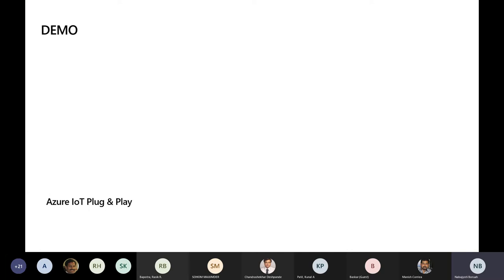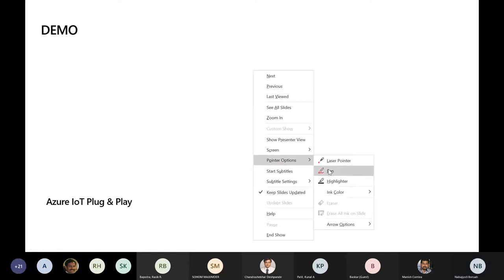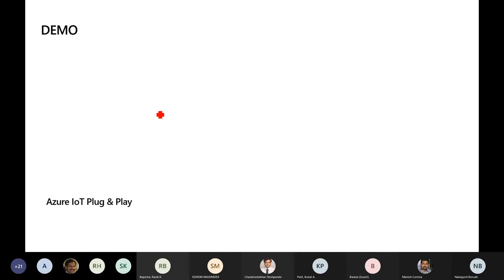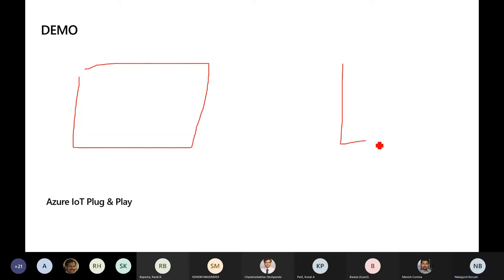So before I get into the demo, what have we learned so far? Let me just do a quick recap. We have been talking about two components. One is called edge, and one is called the cloud.